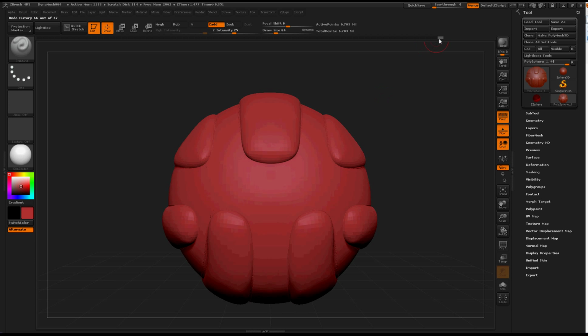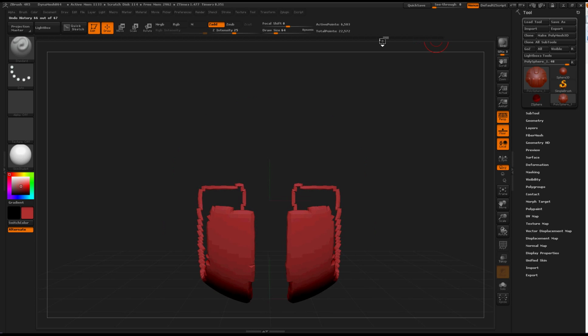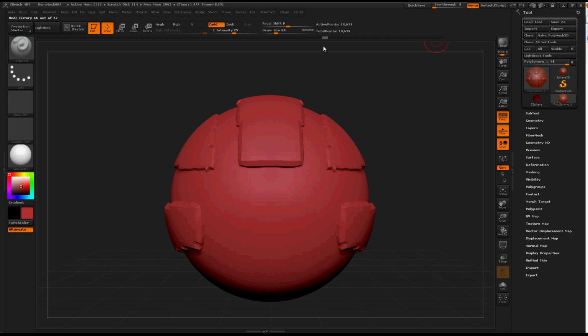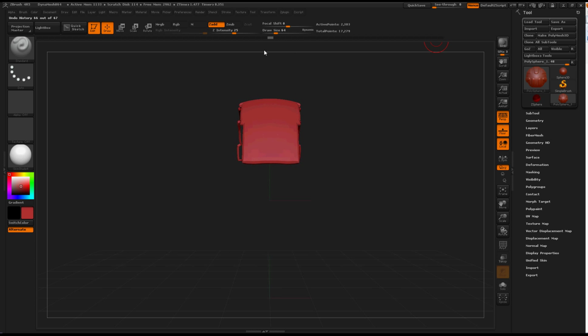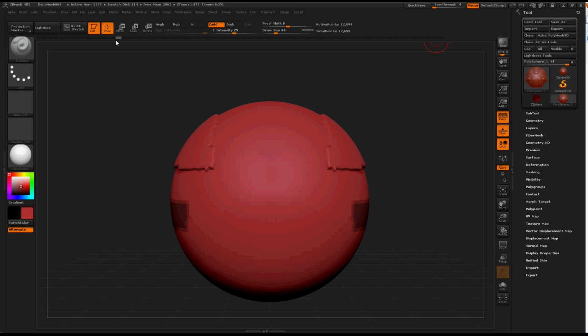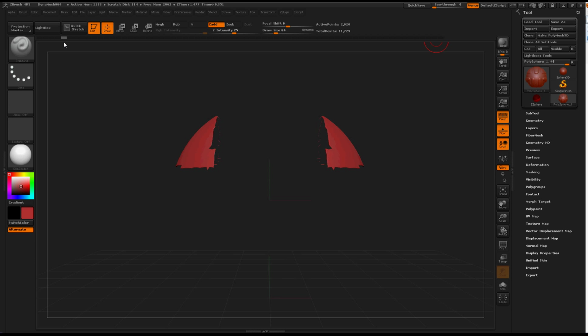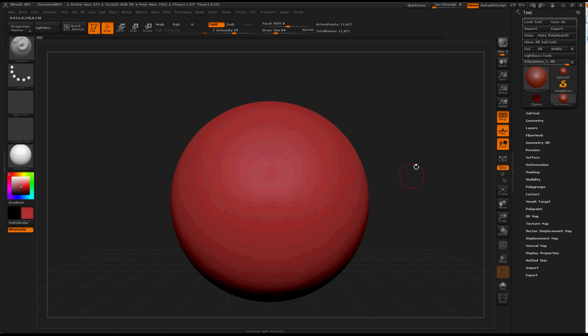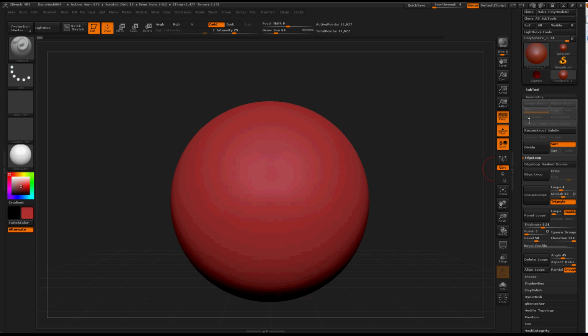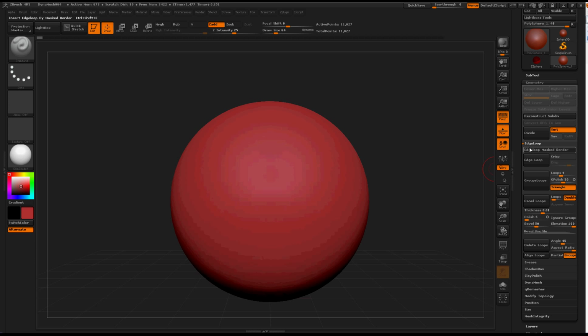So let's go back a few steps. Undo history. Watch how I made it. Anyway, here is our regular sphere, 11,000 polygons. Now, open up geometry, and then under the edge loop palette, we're going to work with these panels.